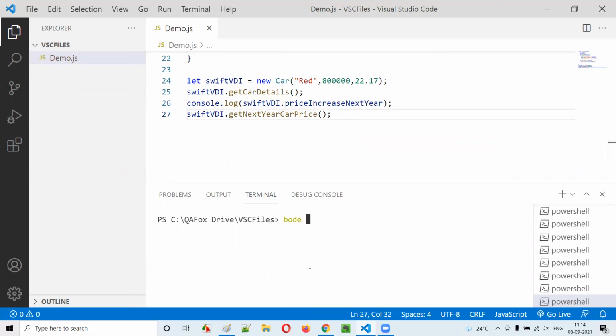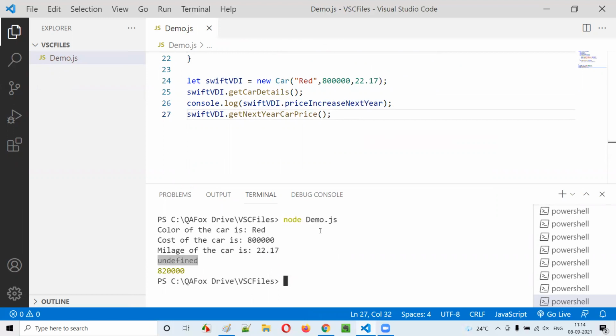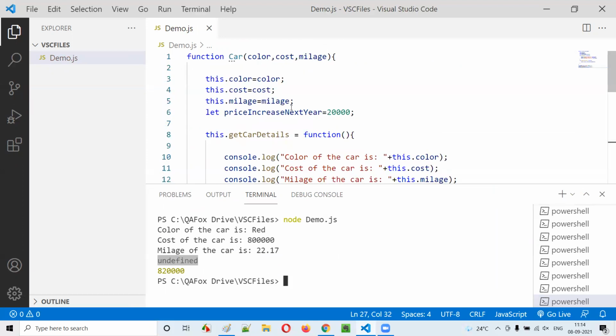Node demo.js. You see undefined is coming. You cannot get the next year price. How much price they are trying to increase next year, apart from the original cost, is hidden now from everyone. This is called abstraction, guys.